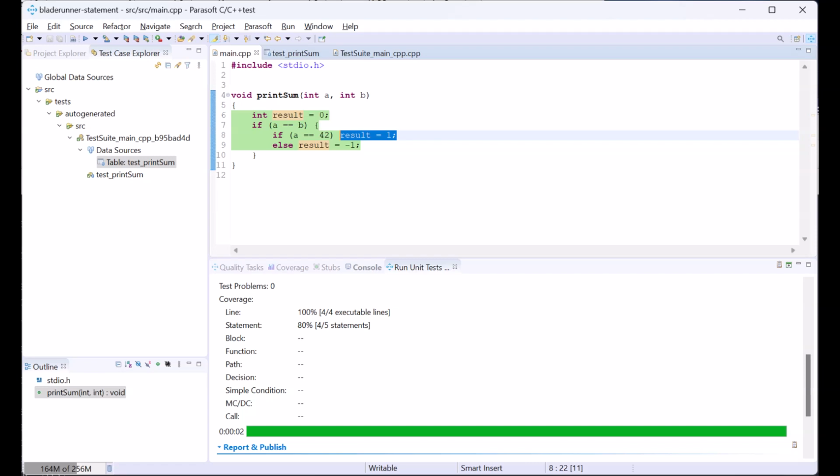And you can also see the statement coverage is the better one. The statement coverage understands the free-form nature of C and C++.